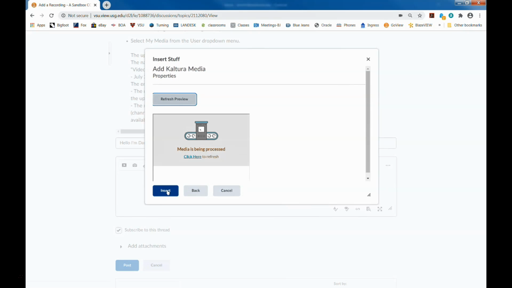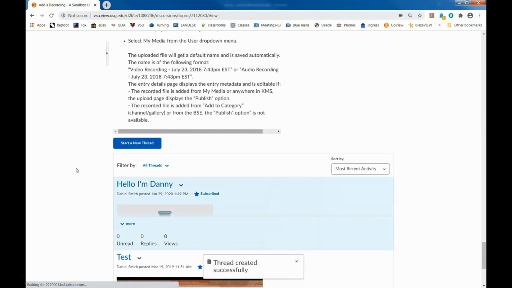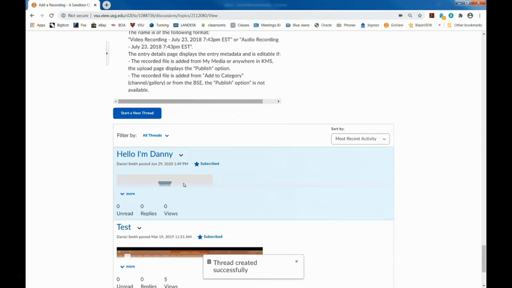Then it will say media is being processed, click here to refresh, but it's probably going to take a couple of minutes. We're going to go ahead and insert it, and it will insert into the post. Depending on how long your recording is, it takes about 10 to 15 minutes to process. Then we're going to post it, and now you can see it is listed in the discussion.